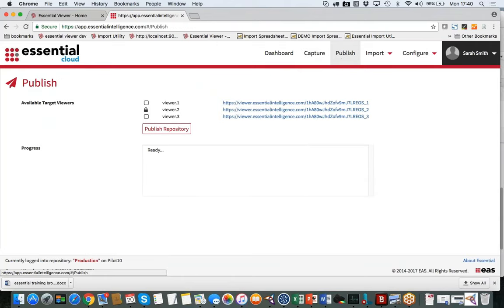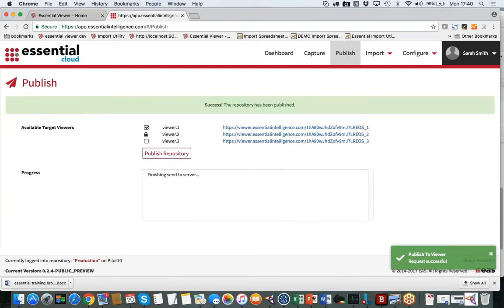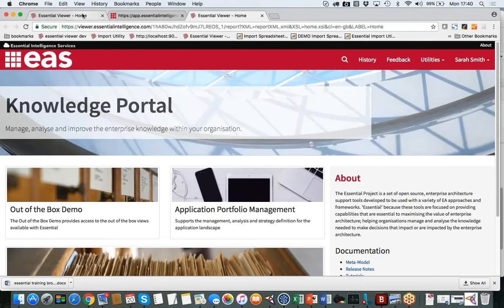To publish it is also quite easy. So literally, you'll just decide which viewer you want to publish to, and publish, and then that will publish to your viewer. And you can click on your viewer, and you can go and look at all the information in there, which I won't go all through the viewer again, but that's literally how it works.